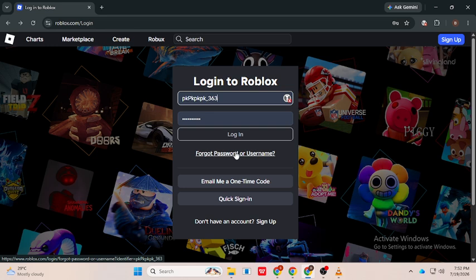Make sure you're using the latest version of Roblox by allowing it to update. If the problem continues, the Roblox service may be experiencing temporary issues. In that case, wait a little while and try signing in again later.